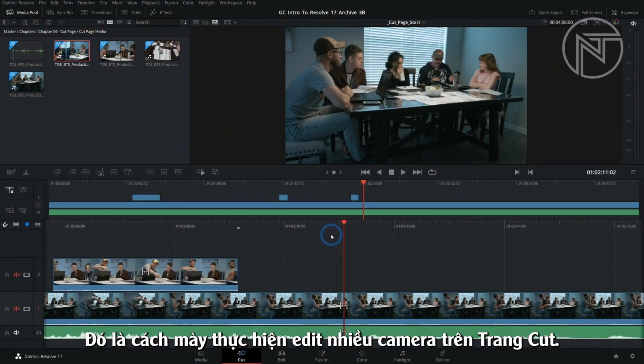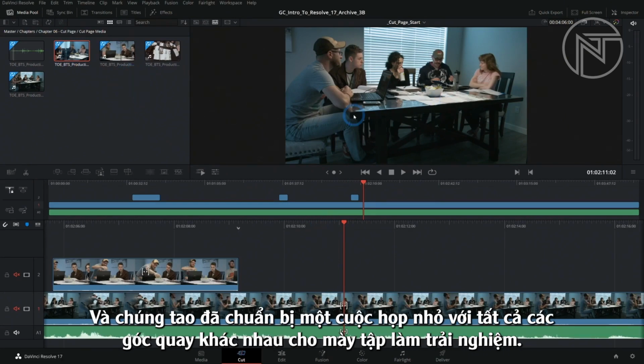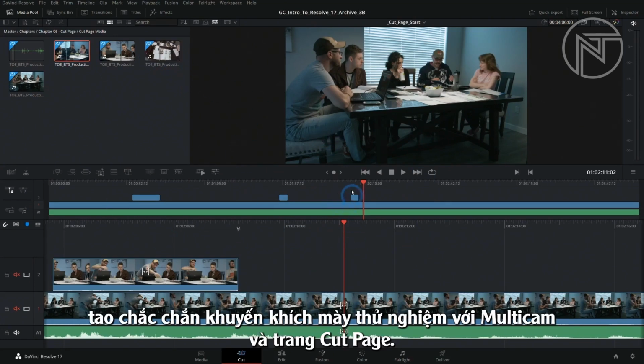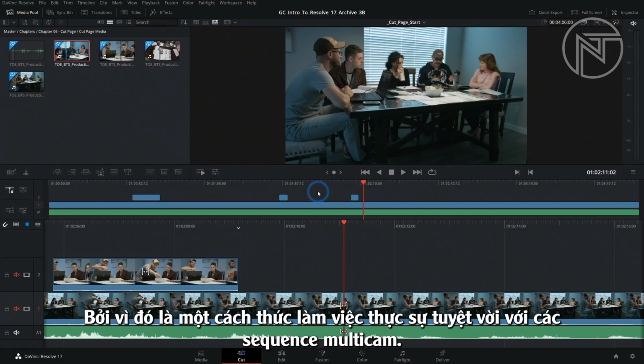So that's basically how you would do a multi-camera edit in the cut page. And we have this little media with all the different angles for you guys to play with. If you do a lot of multicam stuff, or you're thinking about getting into it, definitely recommend playing around with the multicam in the cut page, because it is a really cool way to work with multicam sequences.